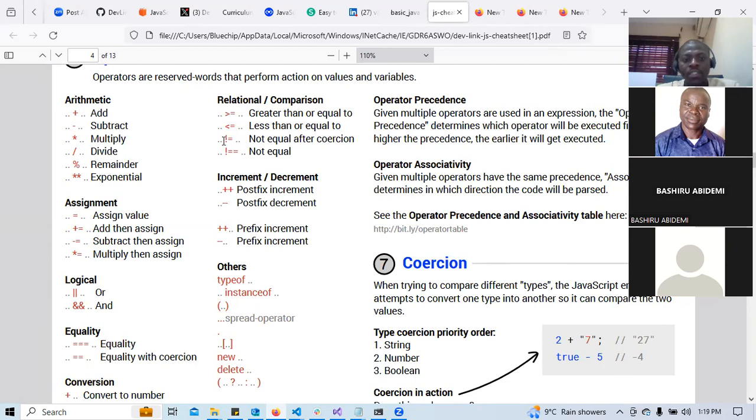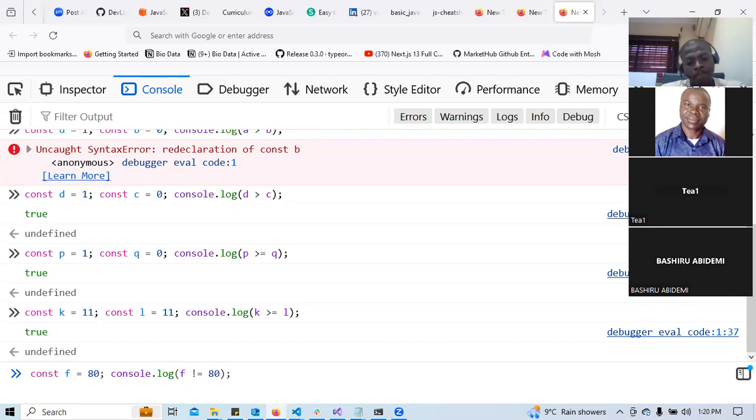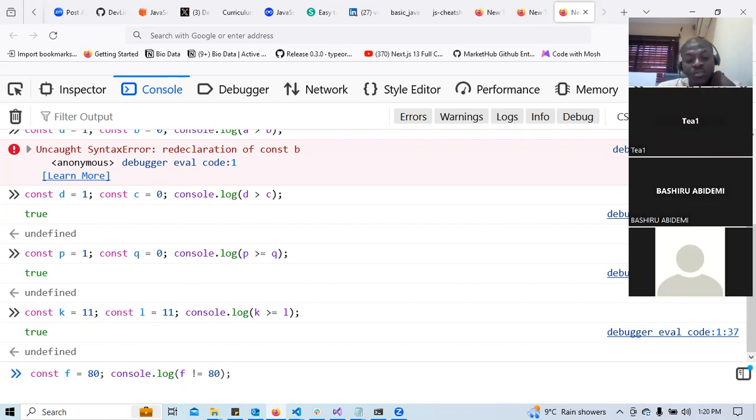No. Okay, so let's do the not equal to. So let's say we want to check a condition that says that a form should be submitted if your age is not equal to, let's say, 80. So I can say const f equals 80. And I can say console.log f not equal to 80. What will be the response here before I hit enter? False. Do we all agree on false? Yes.